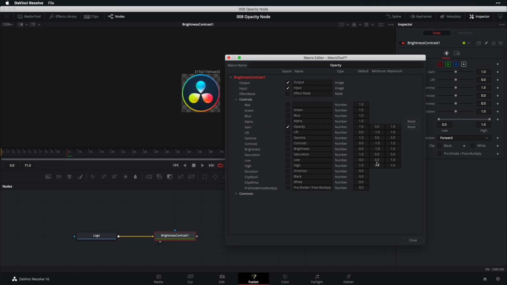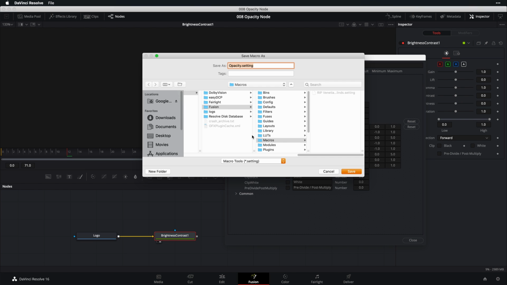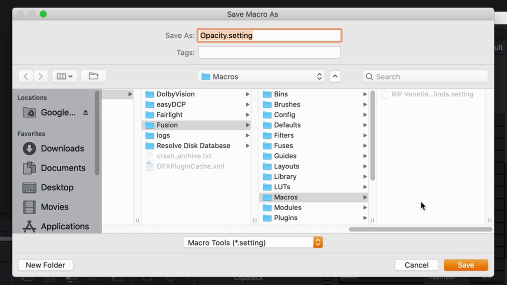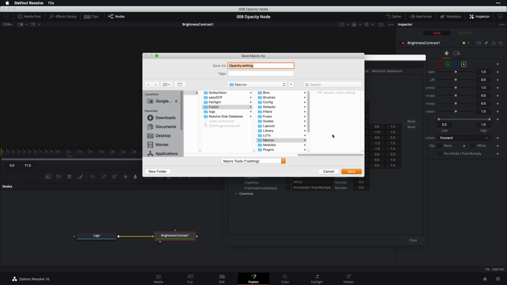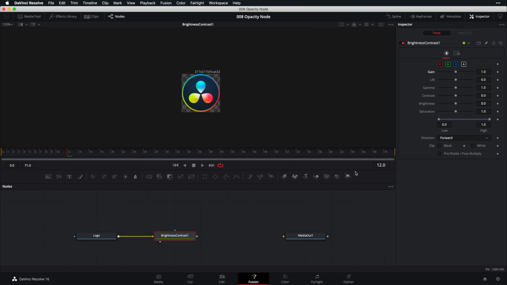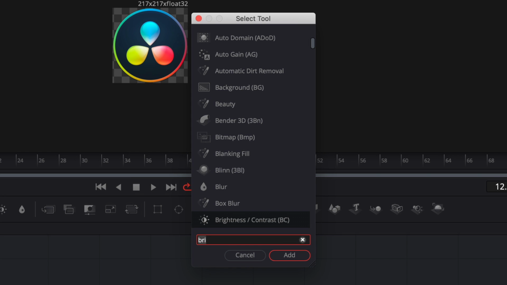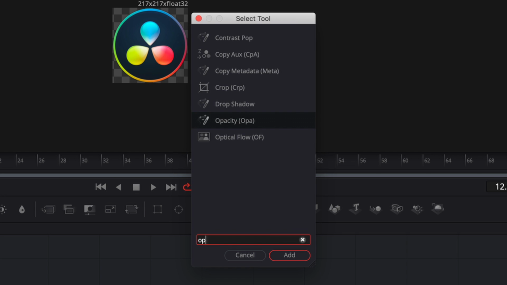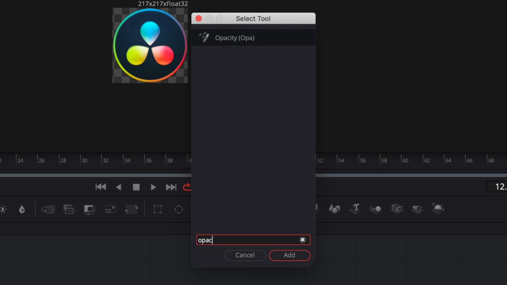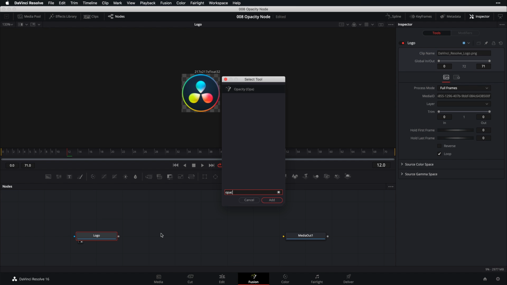Click yes. And no need to change the directory. It should automatically be saved into your DaVinci Resolve Fusion macros folder. I'll leave the name as opacity. Click save. And then, drum roll. All right, we don't need this anymore. If we are to open our select tools window by pressing Shift Space Bar on our keyboard, if we type in opacity, O-P-A-C, you'll see now that there is an opacity tool, the one that we've just created. Press enter to bring it into our pipeline.